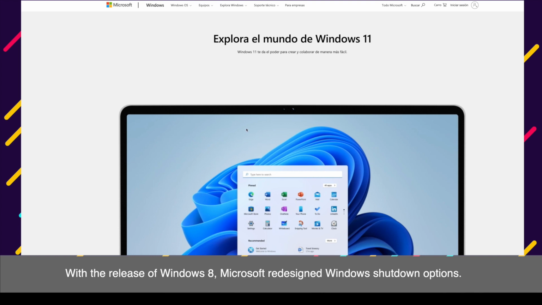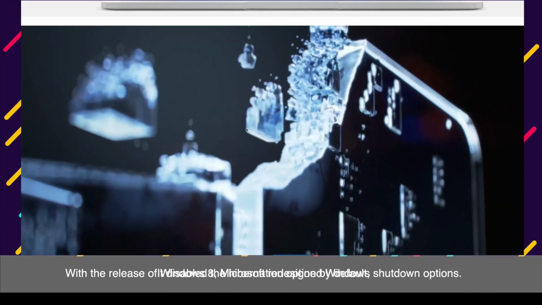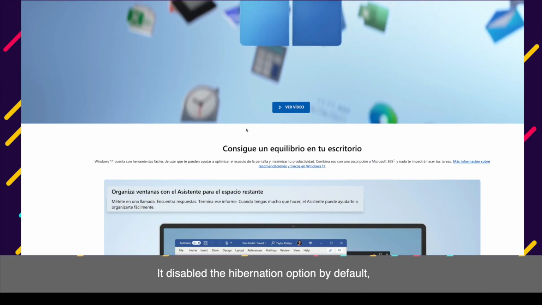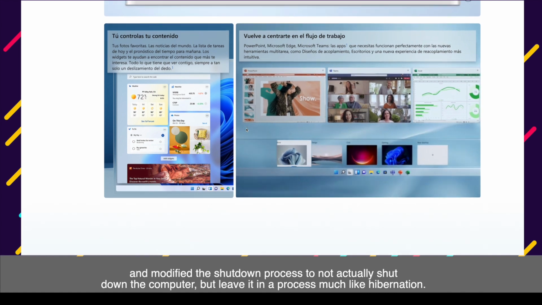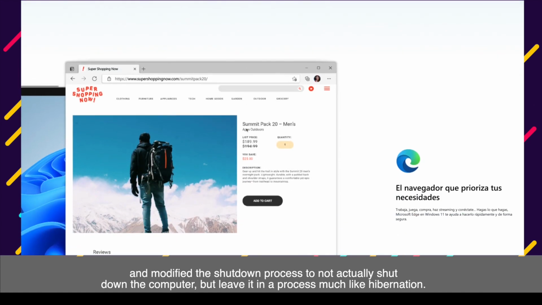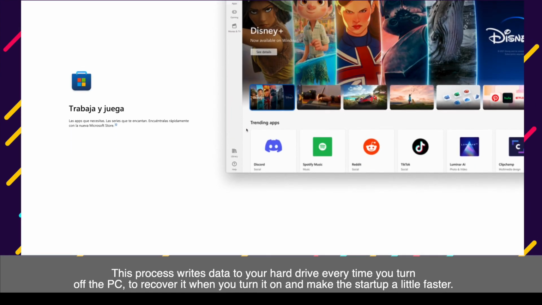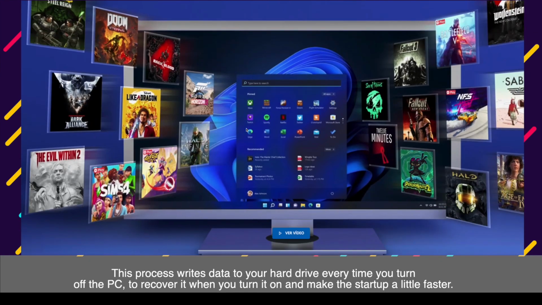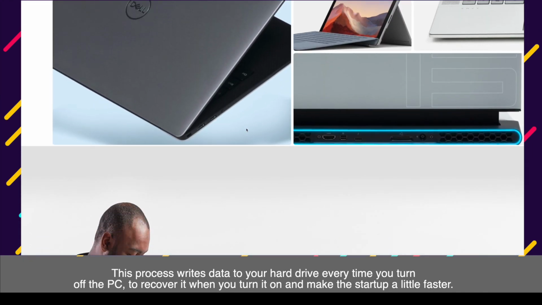With the release of Windows 8, Microsoft redesigned Windows shutdown options. It disabled the hibernation option by default, and modified the shutdown process to not actually shut down the computer, but leave it in a process much like hibernation. This process writes data to your hard drive every time you turn off the PC, to recover it when you turn it on and make the startup a little faster.